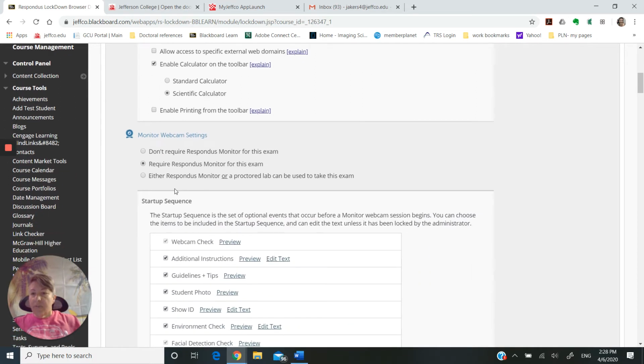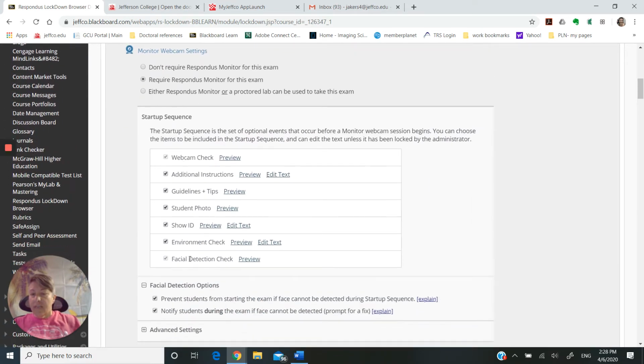And that's going to then open up these sets of options for you. So it's going to automatically check all of them. But if you want to just decrease the amount that they're having to do, then you can go in and change these. So I'm not going to require student ID or show photo. I will have them do an environment check. I'm not going to do additional instructions or guidelines and tips because that will take them through it every single time. Now, if you want to do that for the first one, so they get all of their guidelines and tips, that's perfectly fine.